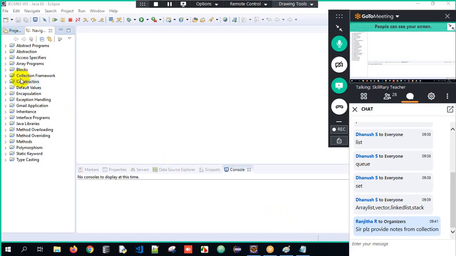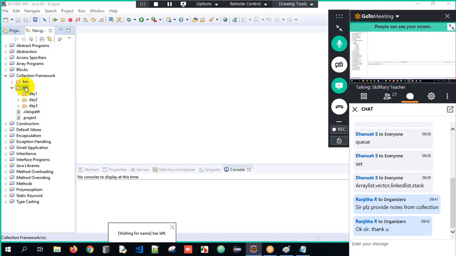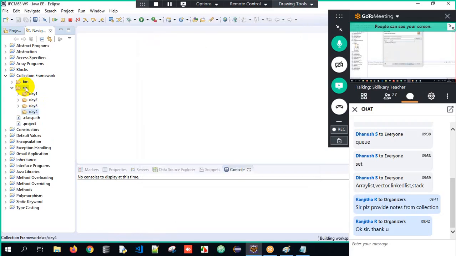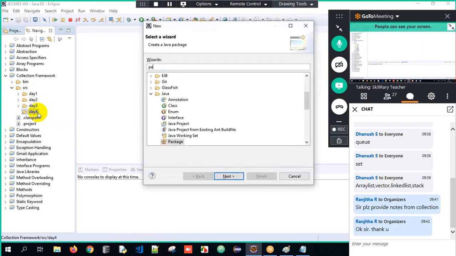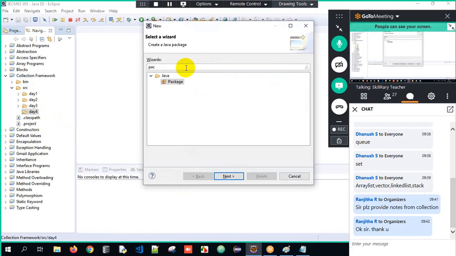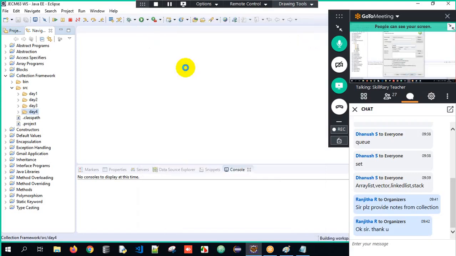Great. So we have created a project called collection framework, and we have packages: day one, day two, day three. Now let us create a new package here, and that package is day four. Today it's nothing but day four. Now under that, let me create a class. Package is already done, right? The class name is Student.